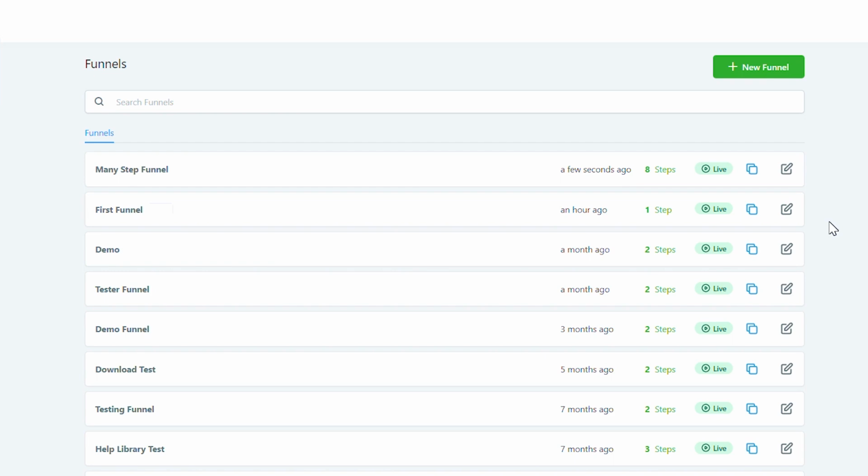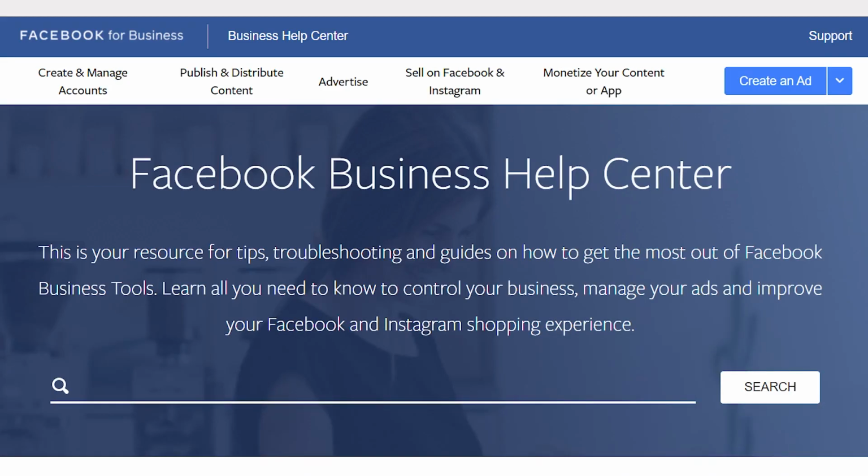To get the pixel code, you want to sign into your Facebook Business Manager. From there, navigate to your Events Manager. If you need assistance on how to do this, please refer to the Facebook for Business Help Center. Here you can find detailed information on how to navigate within your Facebook Business Manager account.